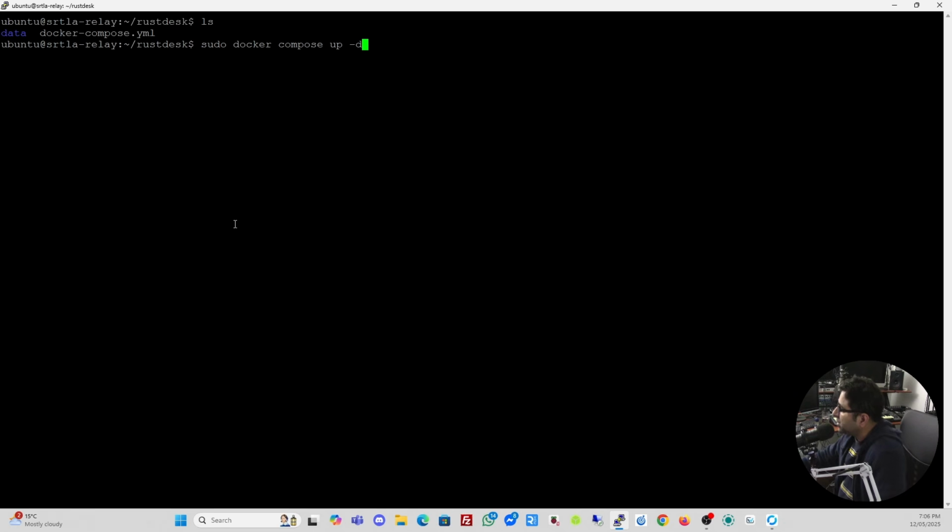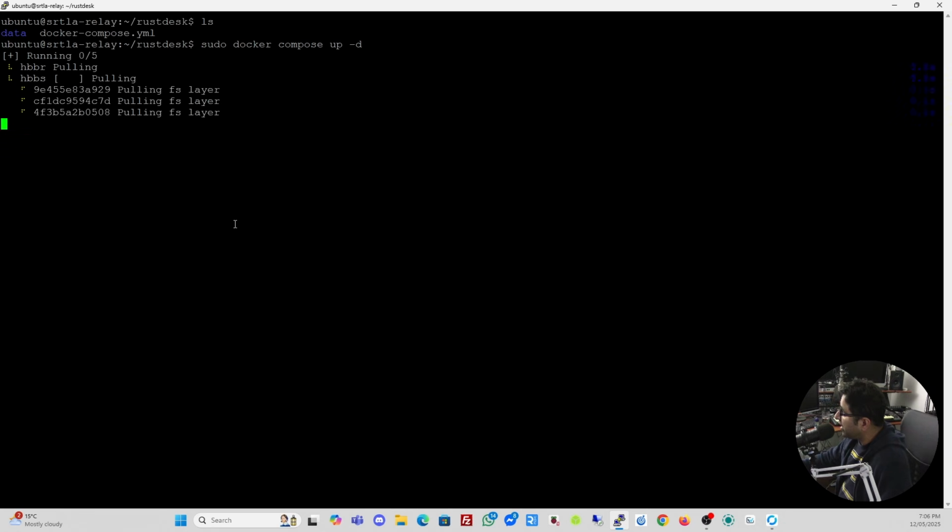What that'll actually do is reach out to Docker over the internet, download the container files and install it. And the -d makes it run in the background in daemon mode. All right, so I'm going to hit enter. And as you can see, it's a really small file. It's pulling the files up, and that's really it. It is done. So now we know that my Docker for RustDesk is installed, and it is started as well.